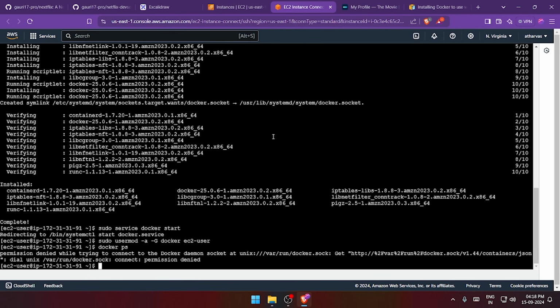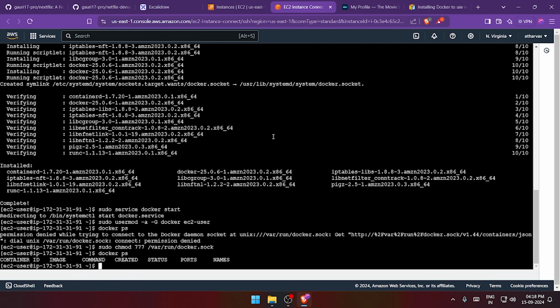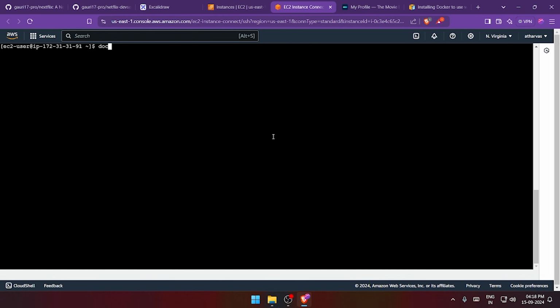There is a permission denied, so for that what we have to do is sudo chmod 777 /var/run/docker.sock. So we have to do this. And now if I go and run docker ps, it is going to give me the required output. Fine, so Docker is installed.